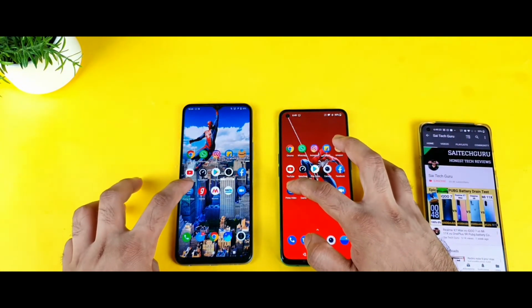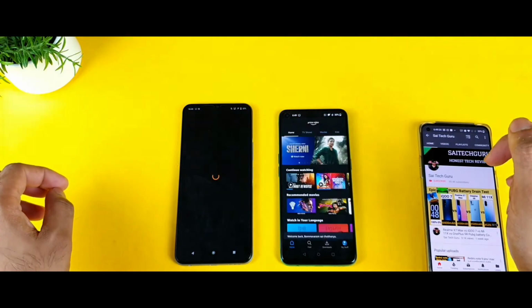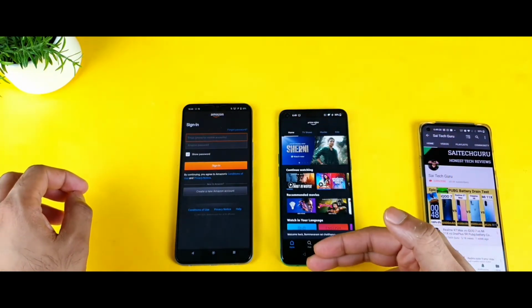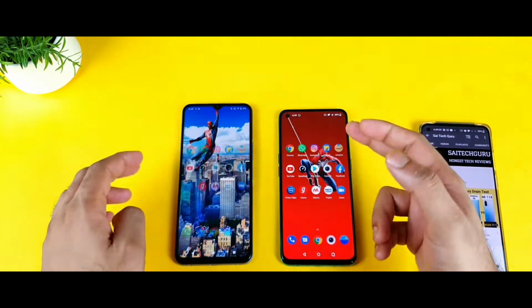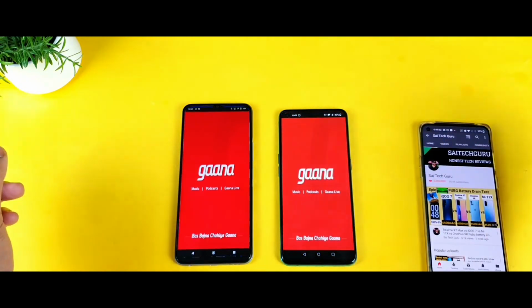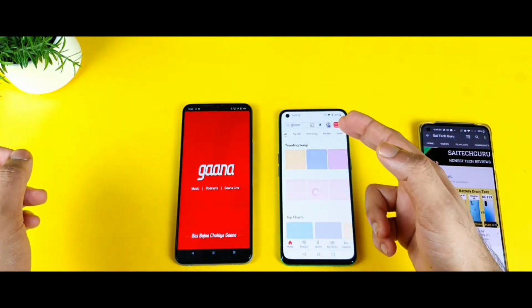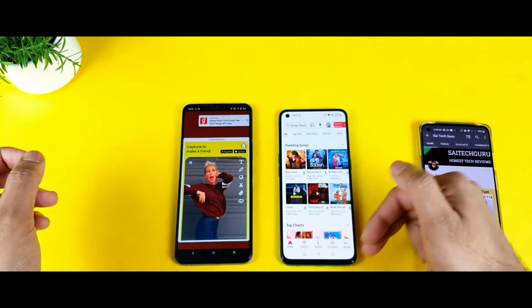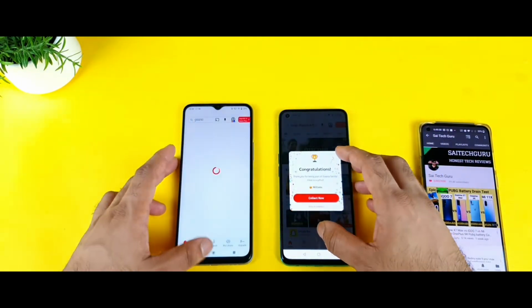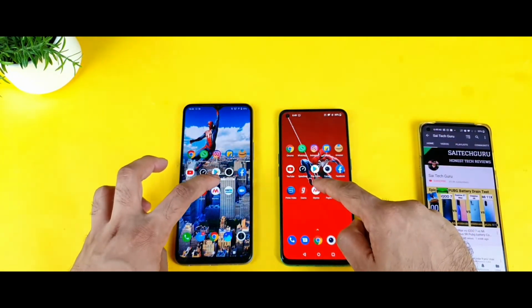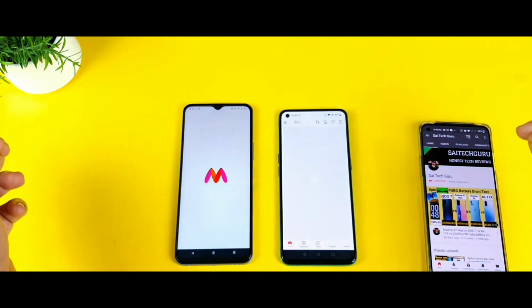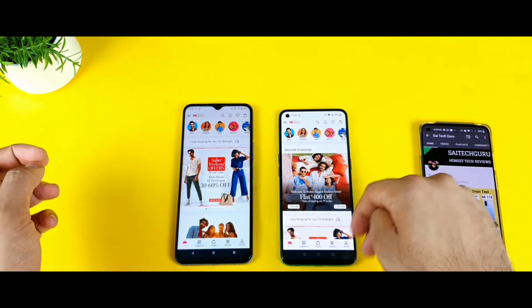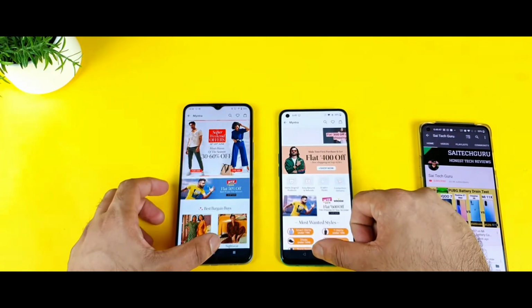And next is Prime Video. Let's see the Prime Video. Prime Video is slightly first in the OnePlus Nord device, as you can see, friends. OnePlus Nord did open faster, and next is Ghana. Ghana as well, it got loaded first in the OnePlus Nord, as you can see. Next is Myntra. Let's see which phone. I think OnePlus Nord did load slightly faster, but not much.